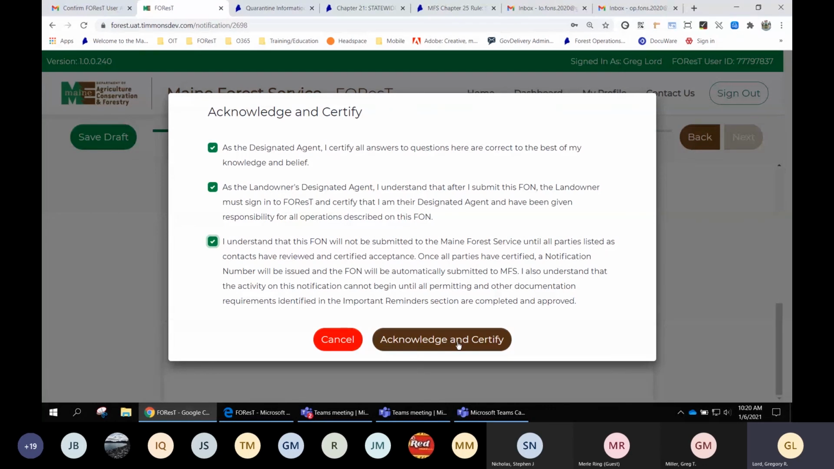At that stage in this process, the only option you would have is to withdraw the notification. That just means that those two parties, the landowner and the harvester, would not be able to certify their participation, but it would allow you to go back and edit the information you've submitted around that notification. I'll just show you that in a second here. So we'll click acknowledge and certify.